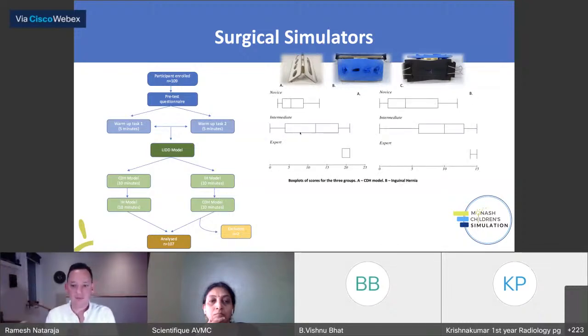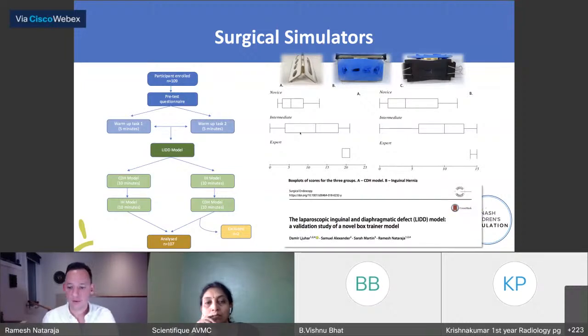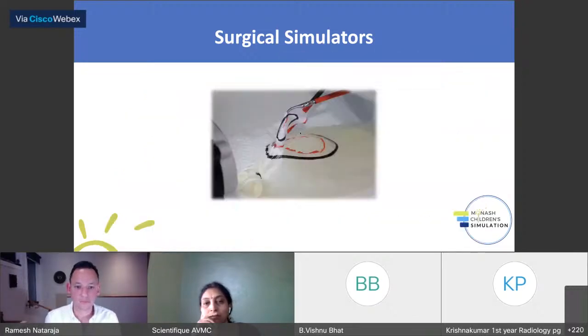And you can see here, it differentiated between those three groups, from the novice to the intermediate to the expert. There's a bit of crossover in the intermediate group, because it's very easy to define a novice, and it's very easy to define an expert, because they're two ends of the spectrum. In between, it's a very mixed bag, but that was still significant. And we obviously published it, and it was all significant. So it does work. So designing these low-cost simulators has to be on a good basis that is actually validated as well.